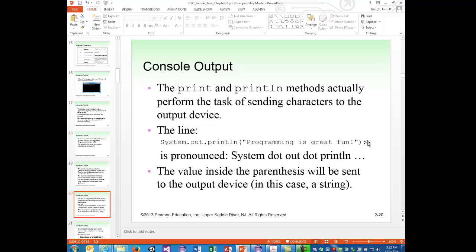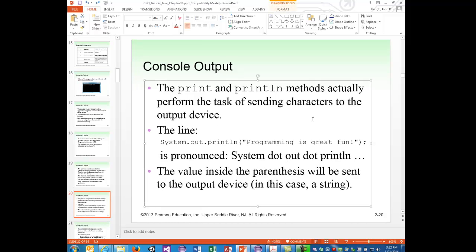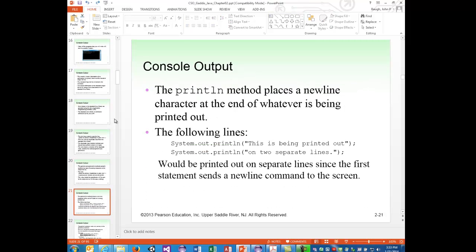The line that we saw earlier, programming is great fun with the System.out.println, is pronounced "system dot out dot println." I said it already, but it's nice that they put it in words so you could know ahead of time, even if you didn't have me explaining. The value inside the parentheses will be sent to the output device. In this case, you're sending a string literal to the standard output device, which ends up being the console. And then you can see it on the monitor.